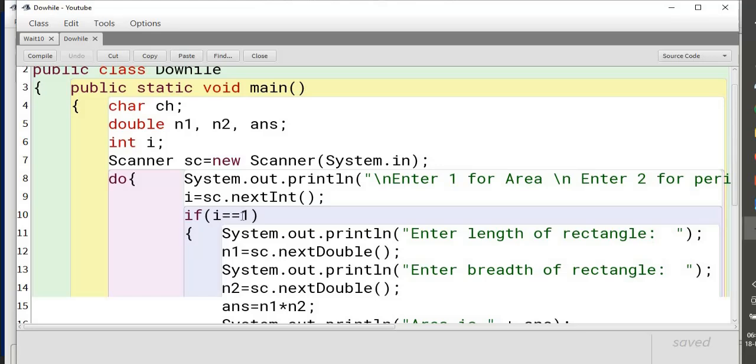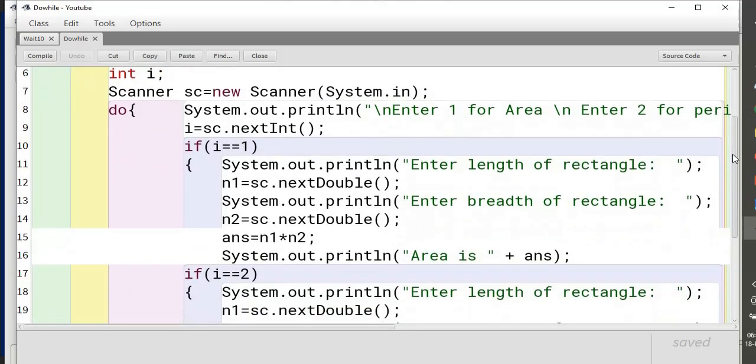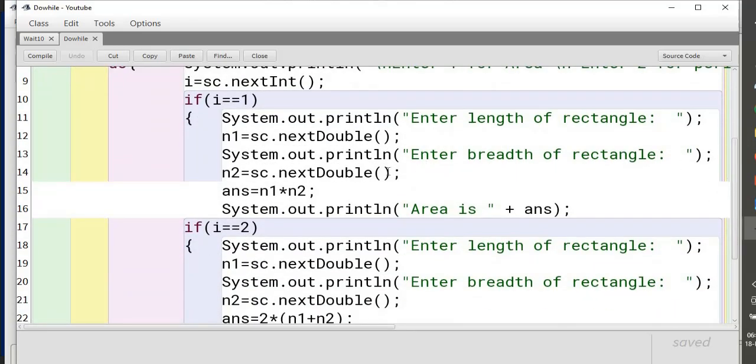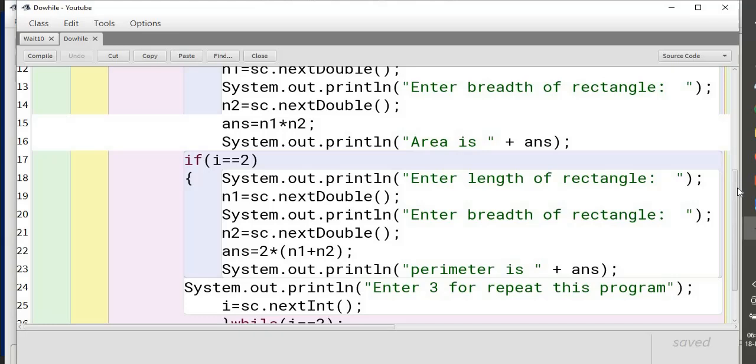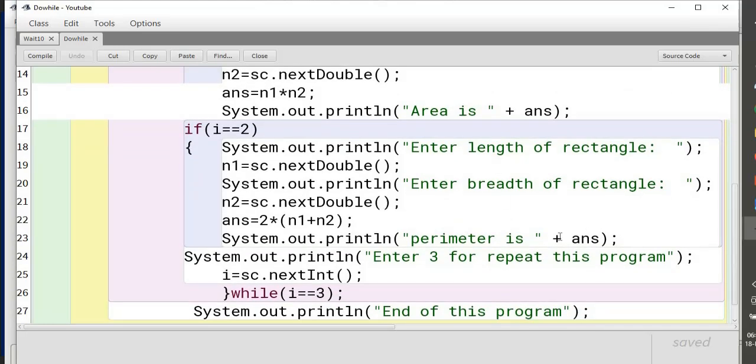Here we calculate area, taking length and breadth from the user, and then calculate the area and put it into another variable, ans, and after that I print the answer. If the user gives 2, then control goes here. If i equals 2, then it will also take the length and breadth from the user, store them into two variables n1 and n2, and after that I calculate the perimeter, which is 2 into n1 plus n2, and then I print the perimeter.